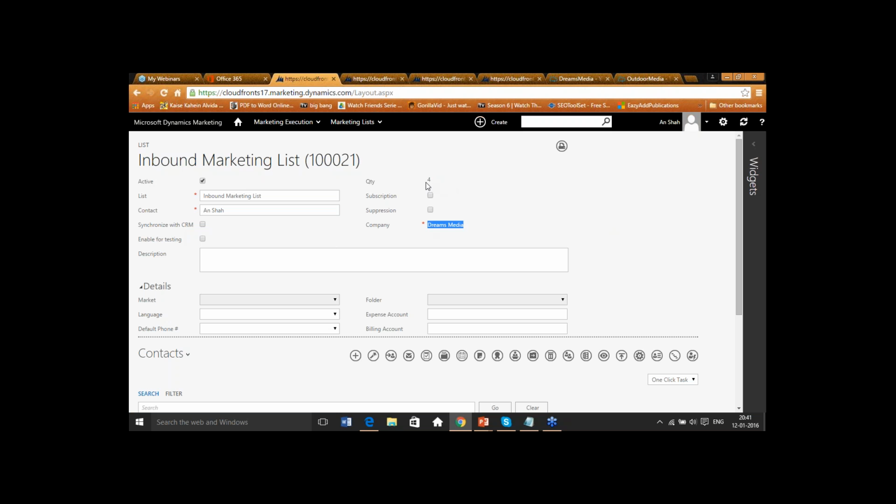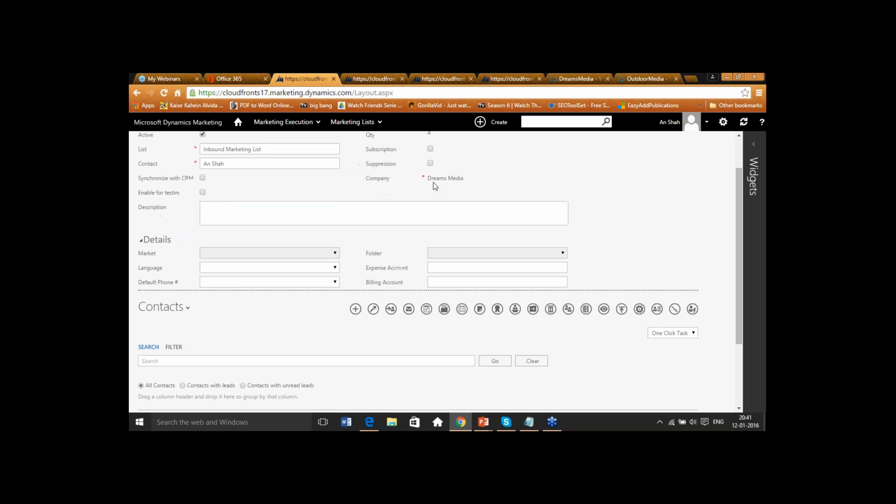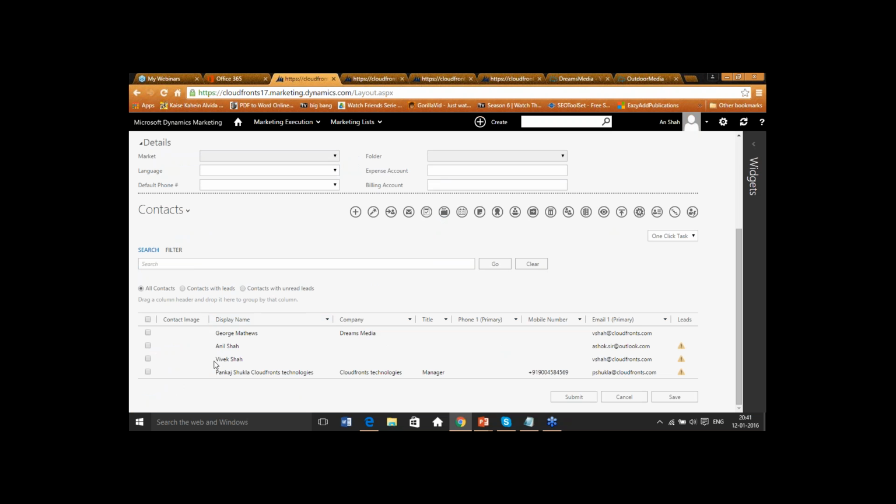Over here we can see a quantity of 4. You all might be wondering what quantity is. Quantity is the number of contacts that have been added to the marketing list. Here we can see all the contacts that are added in the list. We can also add new contacts over here.